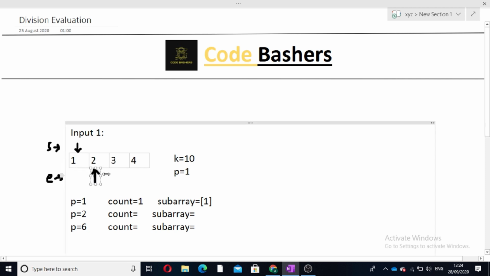Here the product of the subarray between start and end is 2. So our p will become 2, and the total number of subarrays included between start and end is 3. The subarrays are 1, 2 and 1, 2. So these are the subarrays which are included in the start and end position. Now again end will move one step.